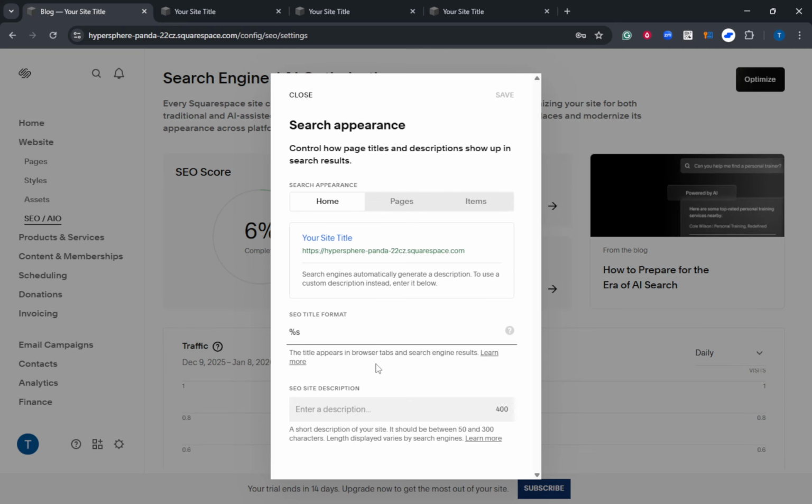Remember, changes can take time to appear in search results, and search engines may rewrite snippets. Keep your titles unique, your descriptions helpful, and update them as your content evolves.